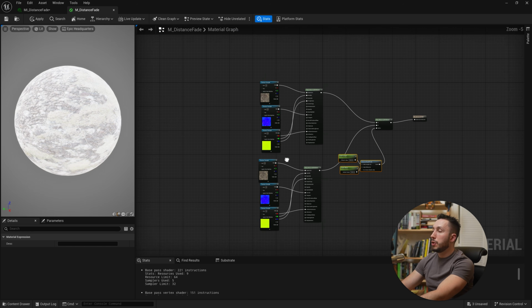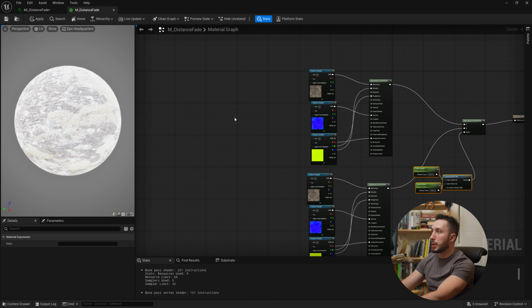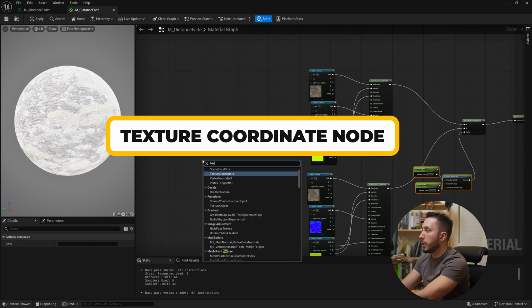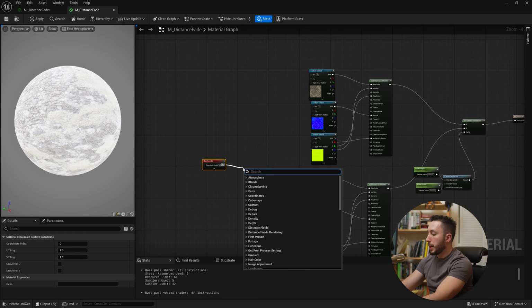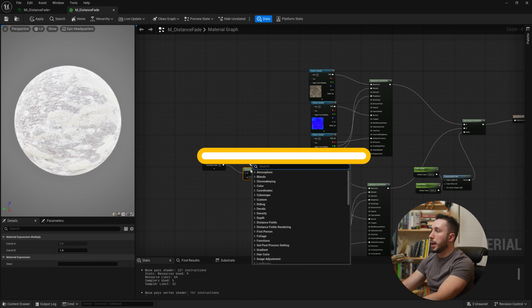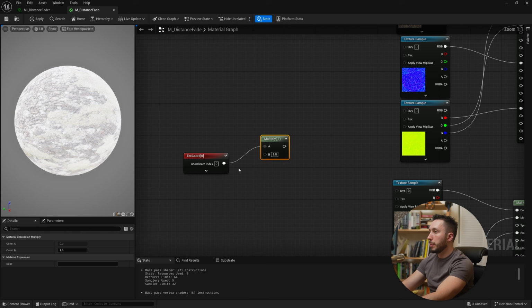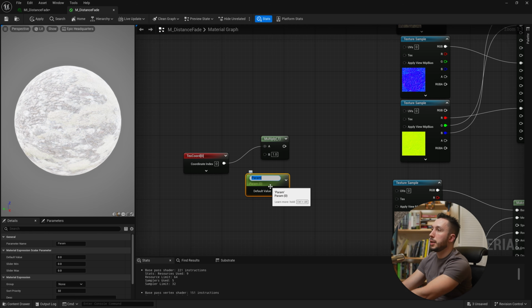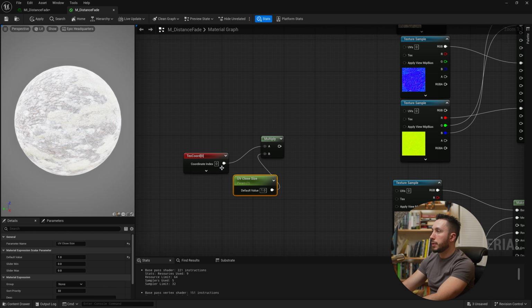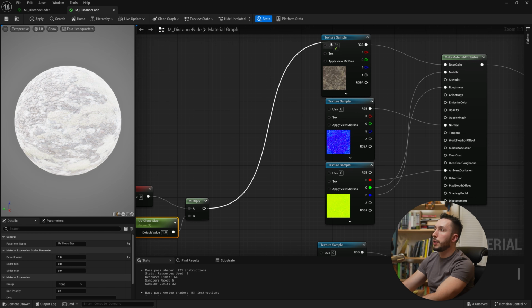But if we want to change the UVs here separately, I will create a texture coordinate node and I will make a multiply node. And this multiply node will create a parameter here by holding down S and clicking, and this parameter will be UV close size. And we'll make that a 1 by default. And we'll plug that into the UVs of our texture here.